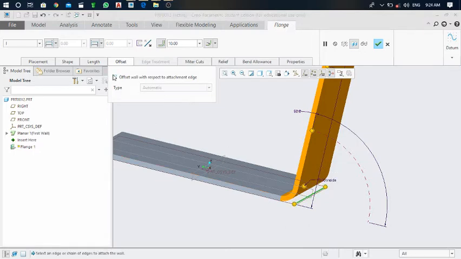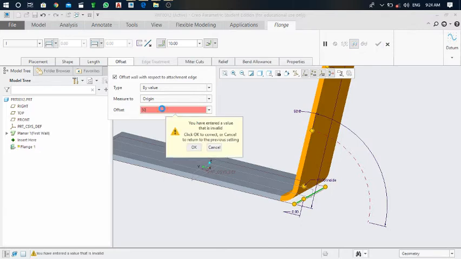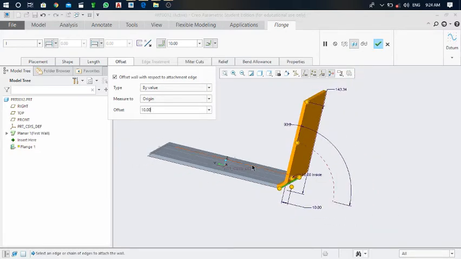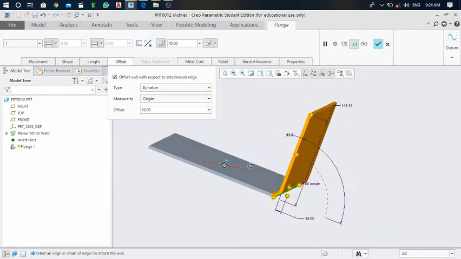Now it is in automatic. You can set it by values also. So first of all, click on by value. I will show you. Put offset distance. If I would like to make 50 millimeters, you have entered a value that is invalid. It means it is not taking that value because it is out of range. The system will take maybe 10. Put 10 over there. Okay, and now this is the offset.